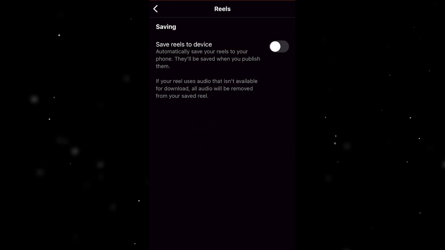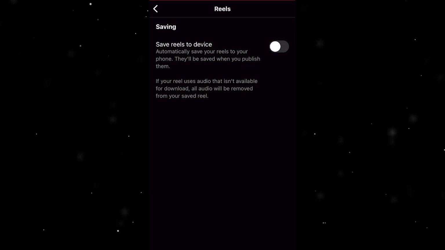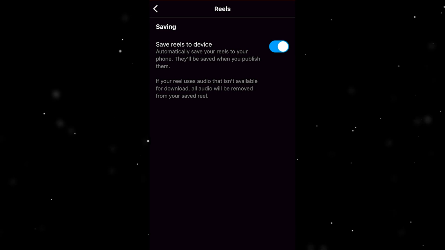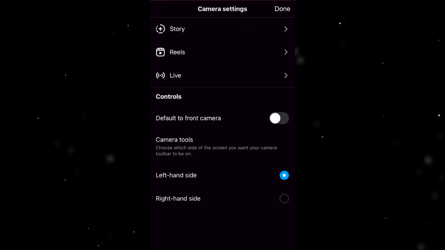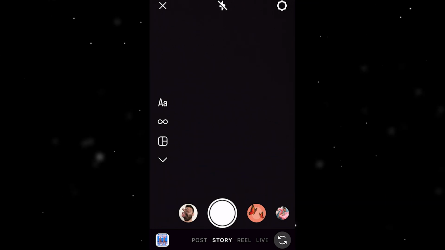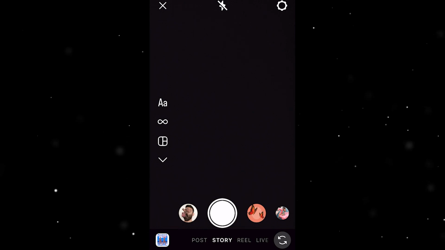Now automatically save Reels to your device will be turned off. So what we want to do is turn it on, and saving Reels to our device is now active. So that basically means all future Reels you post will automatically be saved to your camera roll first, so you never lose them.